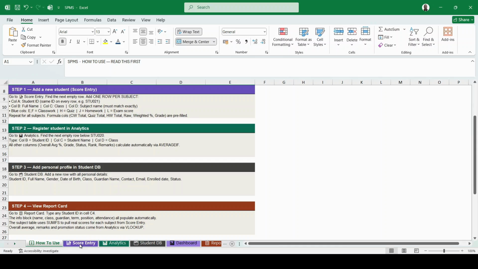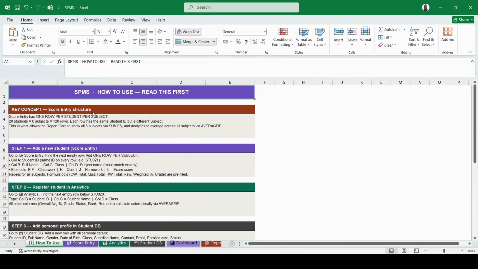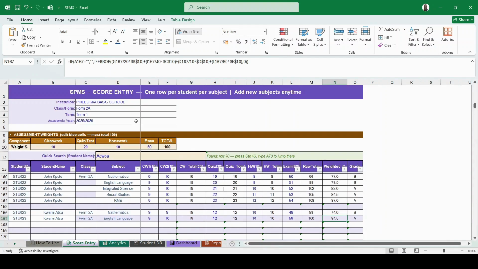First of all, let's start with the score entry. So this is the guide, and now let's go to the score entry. If you want me to customize it for you, I can change the institution name to your own, or if you get the Excel sheet, you can change it yourself to the school that you are in. This is just a sample name that I'm using, Philo MA Business School. This is for form 2A. The term is term 1 or semester 1. You can do it that way.